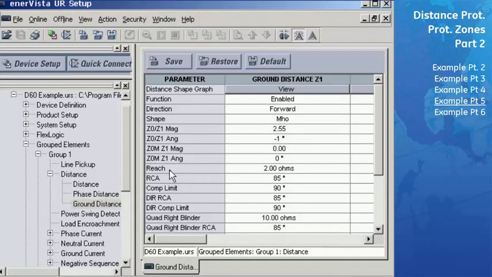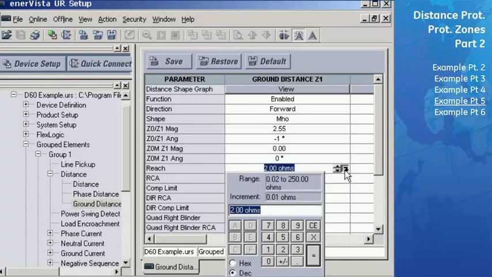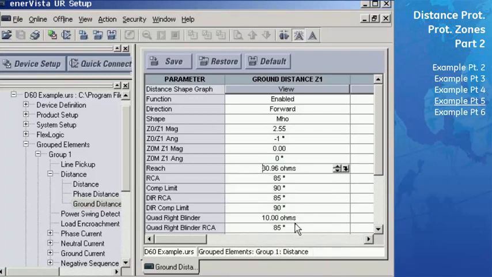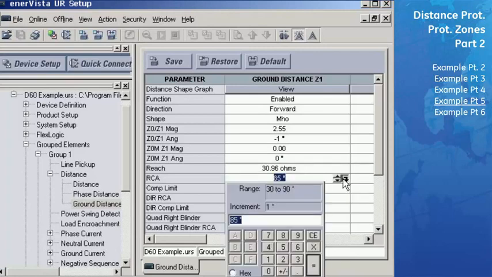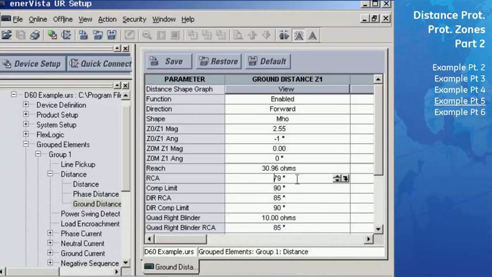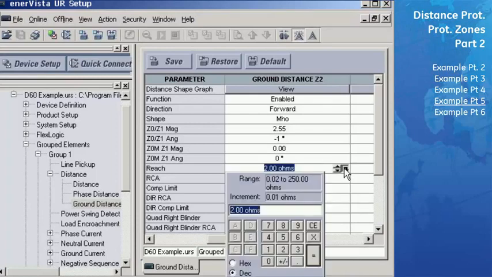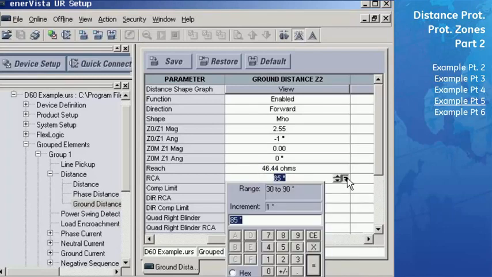Now set the shape and size of our 4 ground distance zones of protection. Set Zone 1's reach to 30.96 ohms. Set its reach characteristic angle to 78.66 degrees. Set Zone 2's reach to 46.44 ohms. Set its reach characteristic angle to 78.66 degrees.